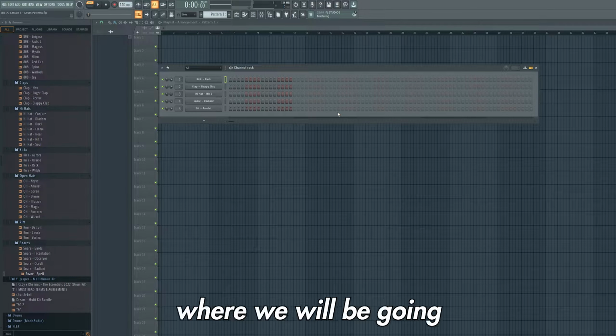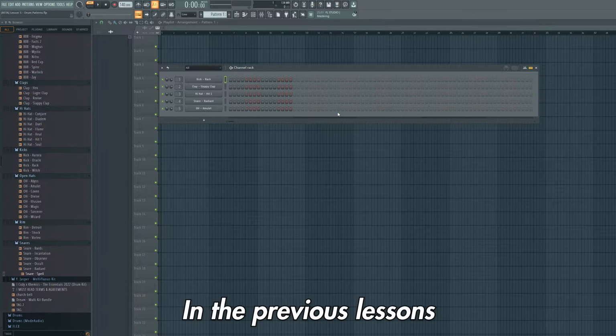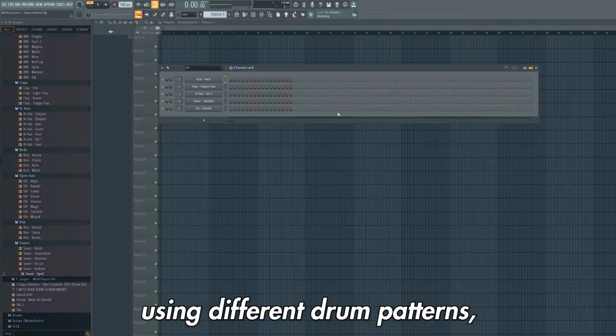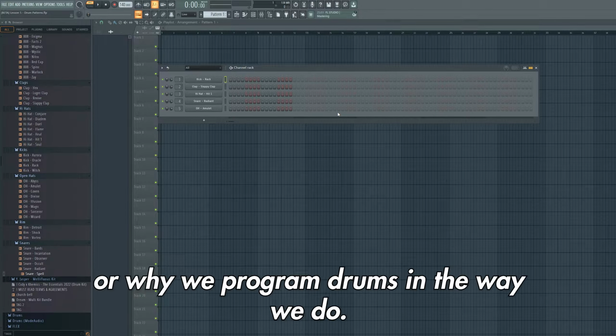This is lesson 5 where we will be going through the different drum rhythms and patterns that are commonly used in popular songs. In the previous lessons, we've created beats using different drum patterns, and I haven't explained why we use certain drum rhythms or why we program drums in the way we do.